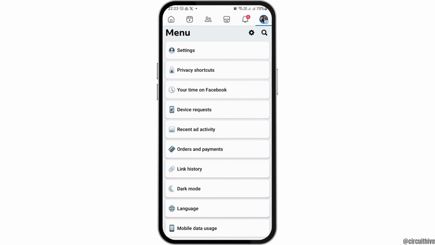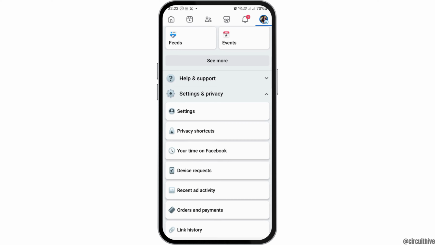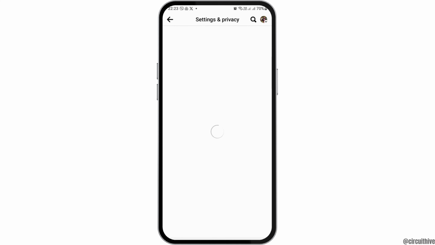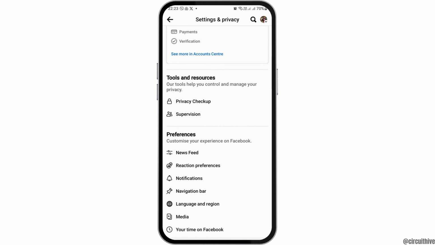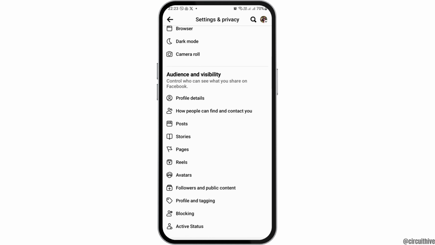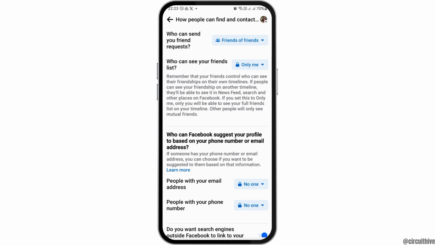After you go to the option of settings and privacy, you can see an interface like this. Now you have to tap on the option of the settings once again. After you tap on the option of the settings there, you can see the interface like this. Now you can go to the option of how people can find and contact you. After that, you can see the option like who can see your friend list.